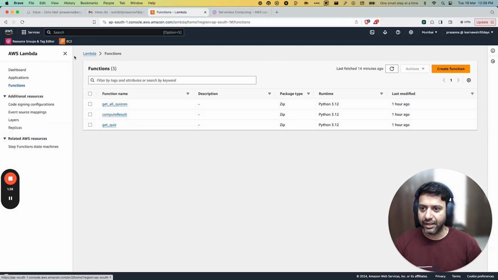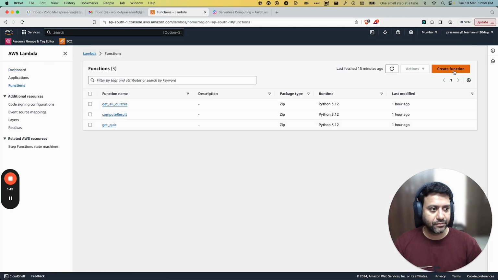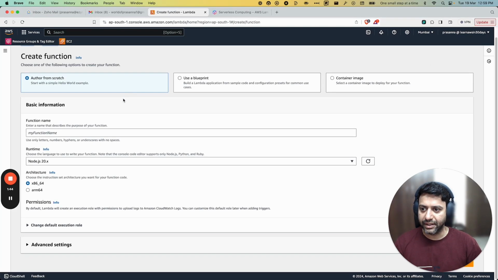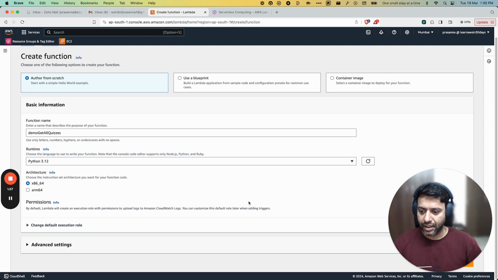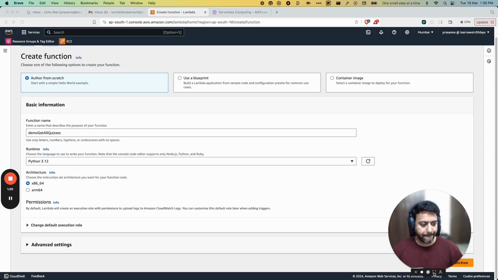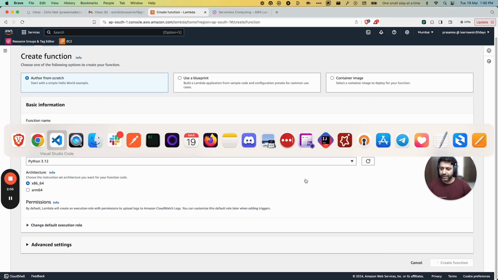So I'm inside Lambda, and then I'll go into the functions. First, we'll say create function, author from scratch. I'll name it demo, get all quizzes. This is going to be Python 3.5. I'll say create function. In the meantime, I'll copy the code for this also.